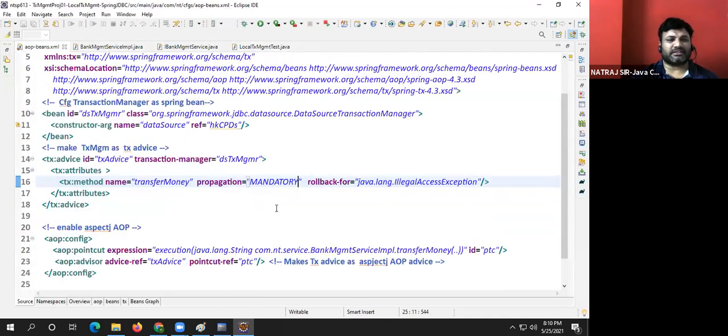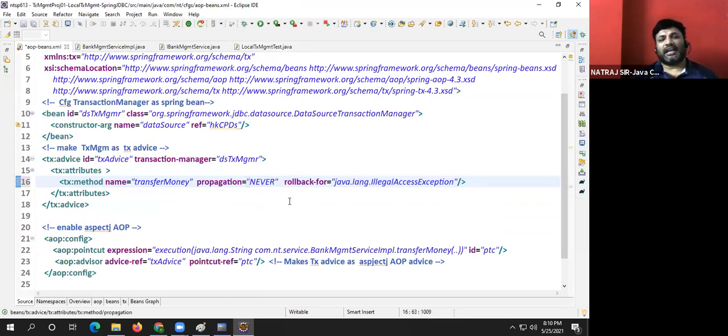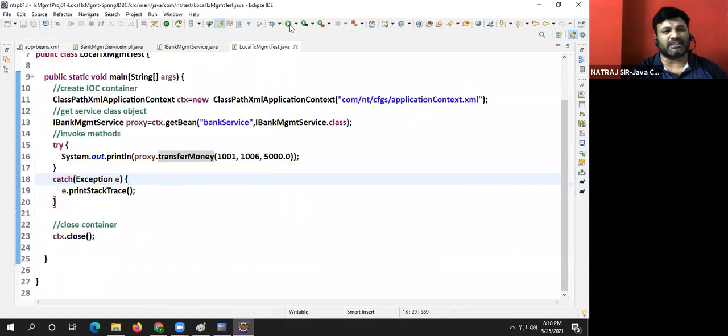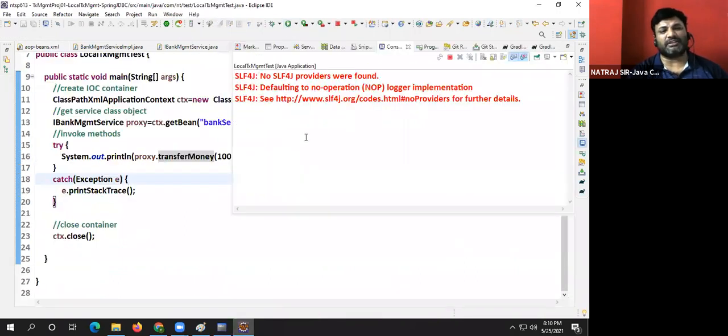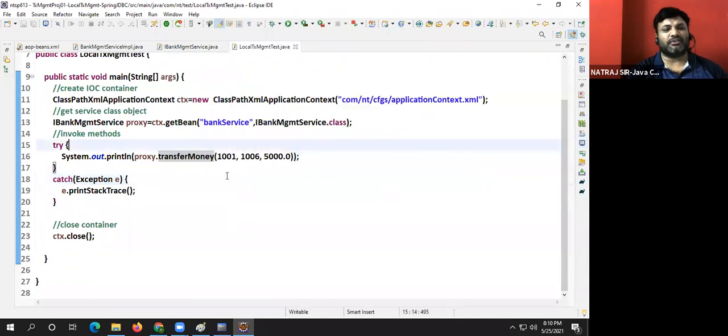Yes, boss. Next. Lastly, Never. Tell me, what happens with Never? Our business method runs without a transaction in this situation, happily, because the client should not call the business method with a transaction. If it does, there is an exception. Anyhow the client is calling without a transaction, so the business method happily runs without it. That means, though the deposit failed, the withdraw will be committed.